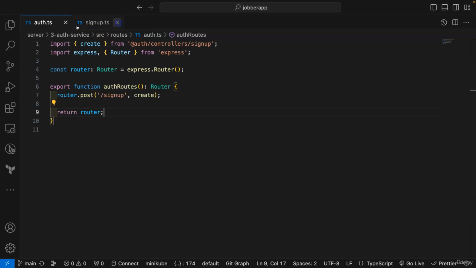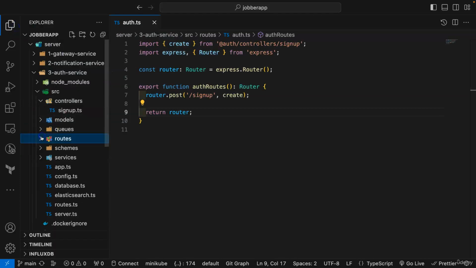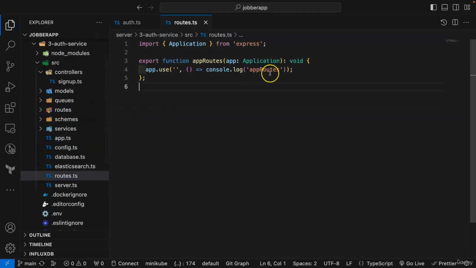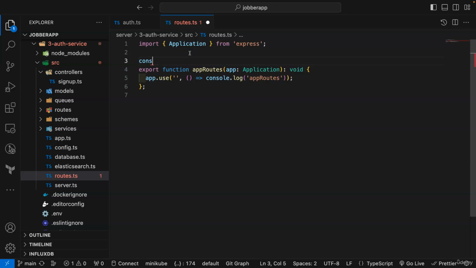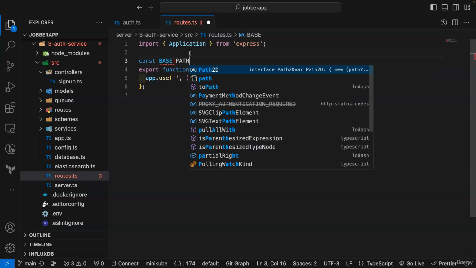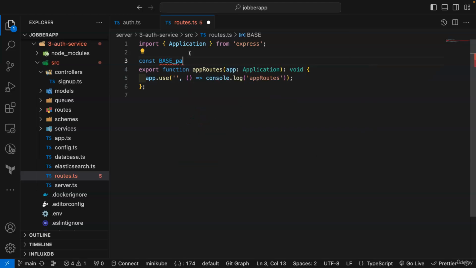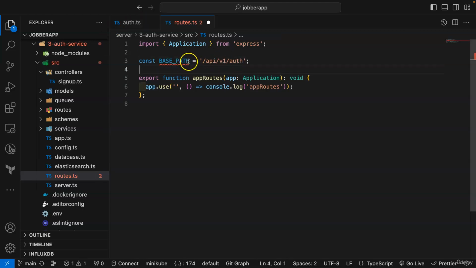Now let's go ahead and use it in the routes.ts file. Now I can remove this. Okay, this was just a placeholder, but first let me add const base path. Now the base path is going to be /api/v1/auth. Okay, so this is going to be the base path.